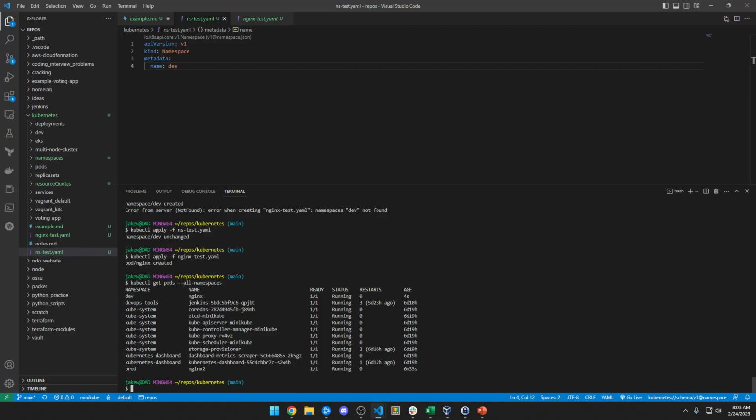So go ahead and create and delete namespaces, and make pods in them. You'll see I have my whole Jenkins system running in a DevOps tools namespace, so I can mess around like I'm doing right now, and it doesn't mess with my Jenkins stuff. So yeah, it's pretty handy.